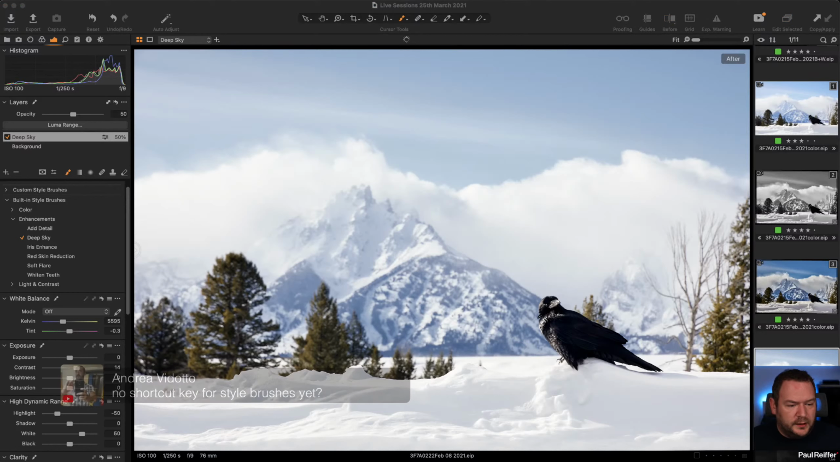Where are we? Andrea, no shortcut key for style brushes yet. Not that I know of. I guess the question would be, where do you end up? Do you have 26 shortcut keys for the 26 style brushes? I don't know. I mean, I guess in theory you could program in if you used one over any other style brush, but I think it's a bit of a challenge to have a shortcut key for every style brush. You're gonna run out of keys. There's only so many on this thing. So let's, I'm not sure if we end up in a worse place or better place as a result of adding them on there.